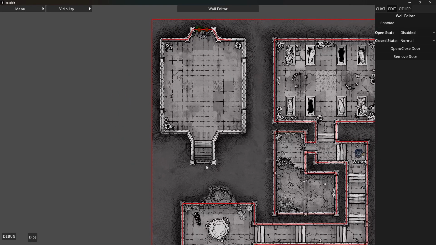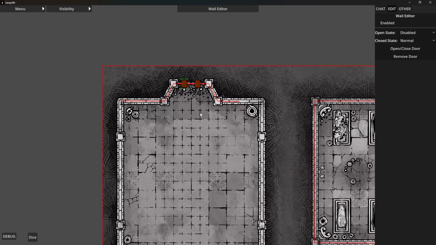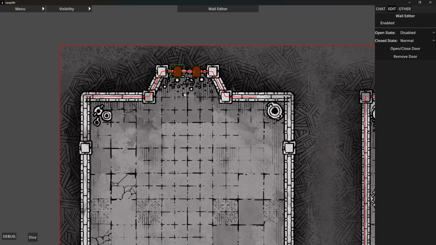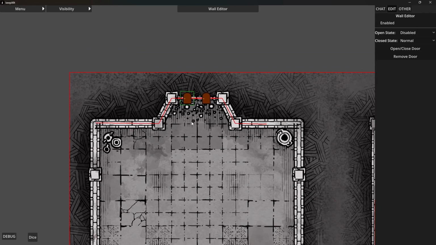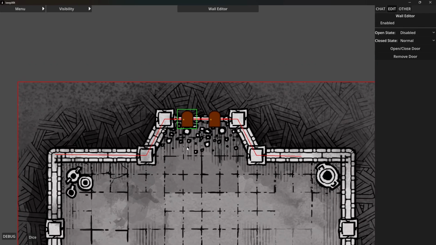The DM can do that. Players cannot open and close doors directly. That's just kind of a bit of a design philosophy. As a DM, you can decide, are the doors locked? Do they need to pick the lock? Are the doors stuck and they need to be kicked in? What do they want to do?